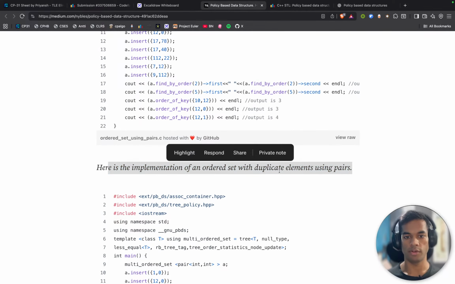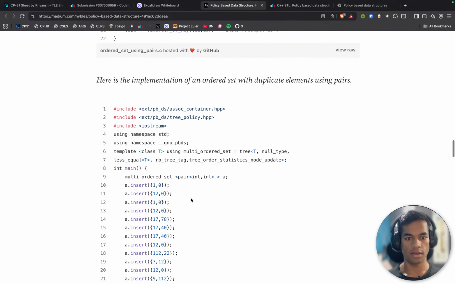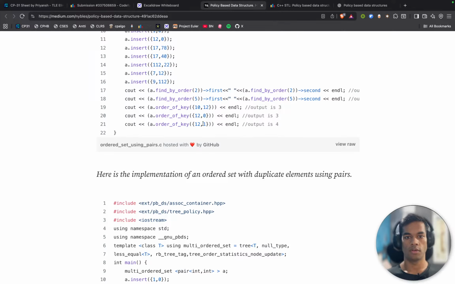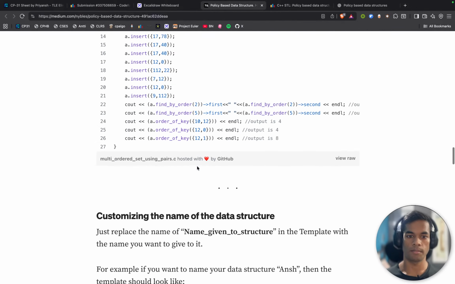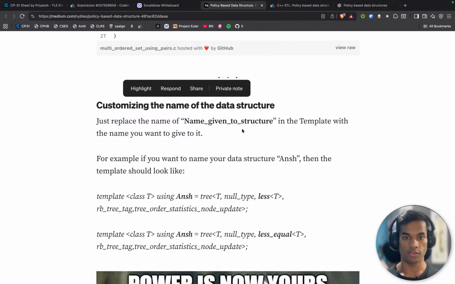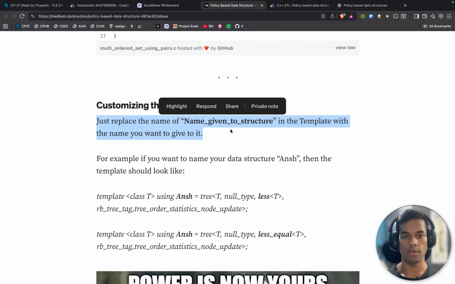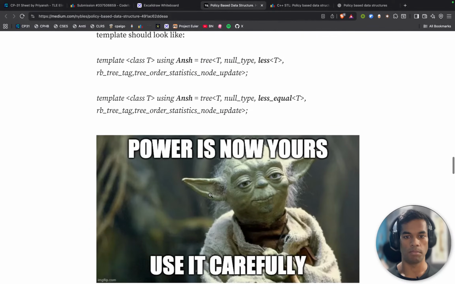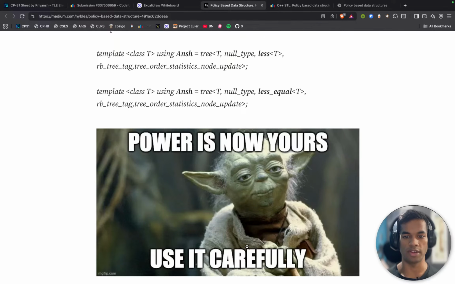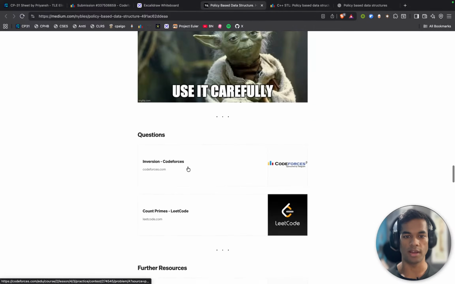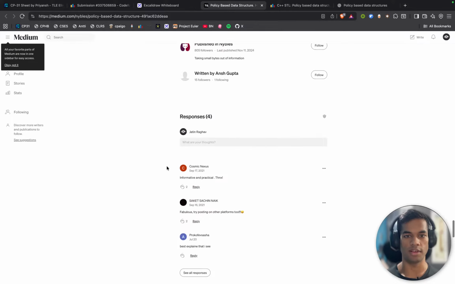That is cool. Here is an implementation of an ordered set with duplicate elements using pairs. Okay, we can use pairs. Just like a basic set. Customizing the name of the data structure. Name to be given. Just replace the name to be given in the template with the name you want to give to it. Power is yours. Power is now yours. Use it carefully. For example, if you want to name your data structure Anish, then the template should look like this. Okay, I would not want my data structure to be called that. And that was it. That was the whole article. Everything else is just comments.